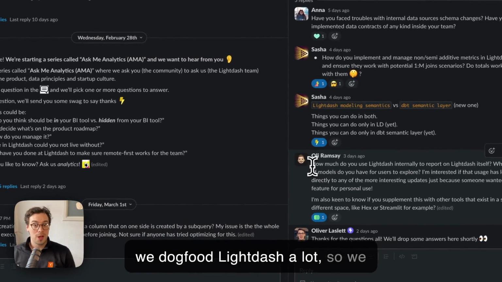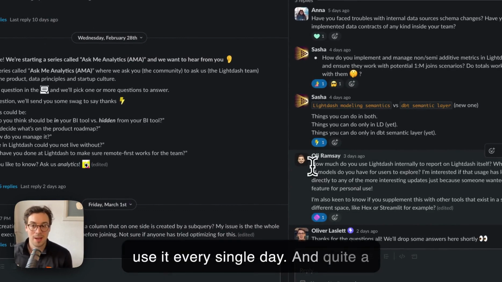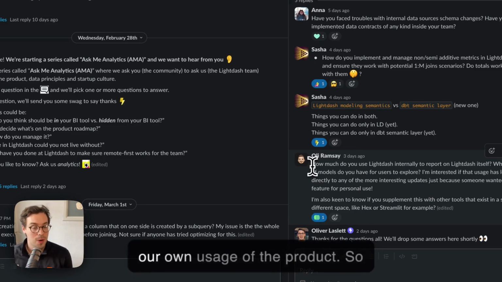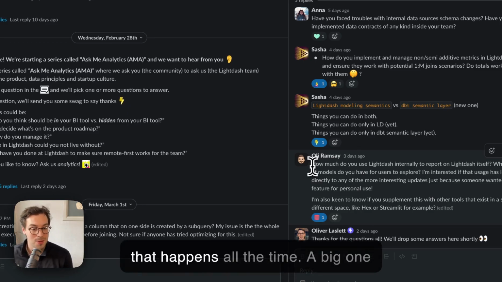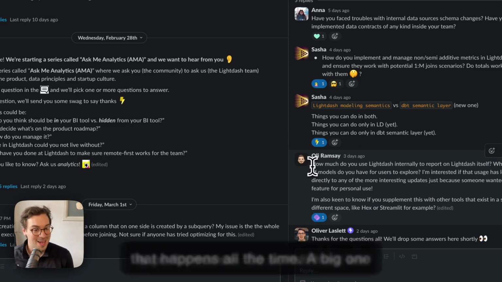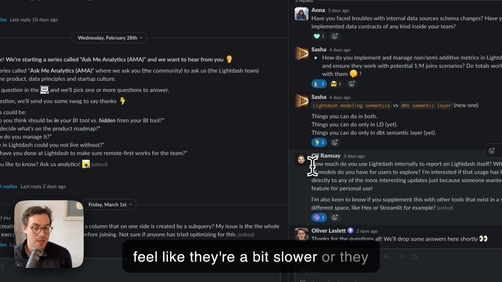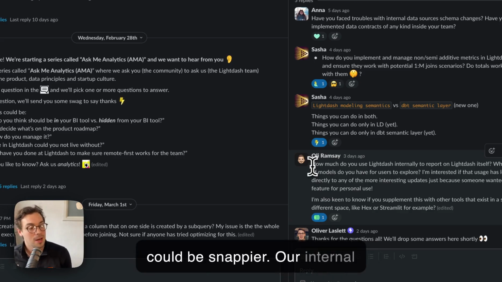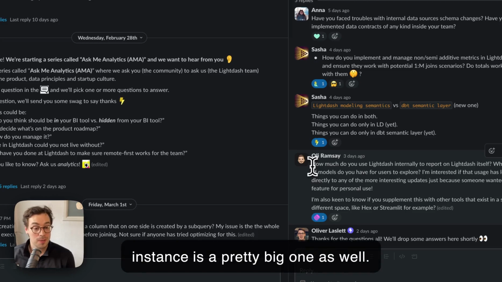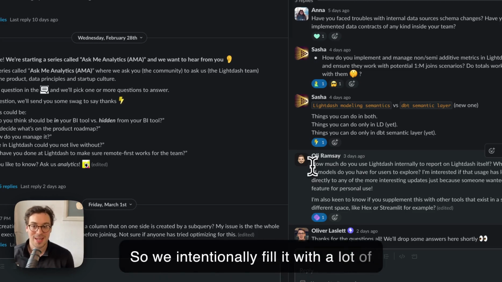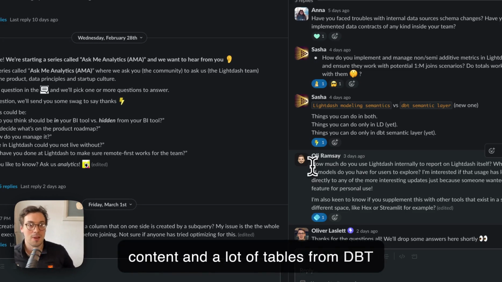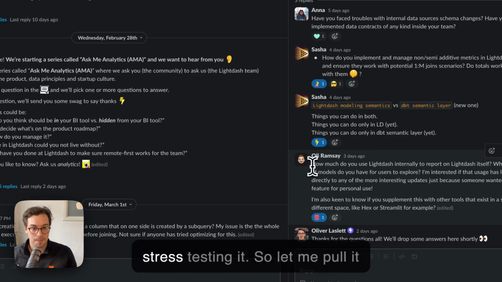So we dog food Lightdash a lot, so we use it every single day. And quite a few of the quality of life features that get shipped each week come from our own usage of the product. So that happens all the time. A big one is performance. Sometimes we get a sense for things that maybe feel like they're a bit slower or they could be snappier. Our internal instance is a pretty big one as well. So we intentionally fill it with a lot of content and a lot of tables from DBT to make sure that we're stress testing it.